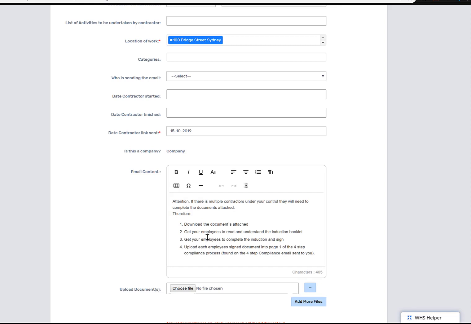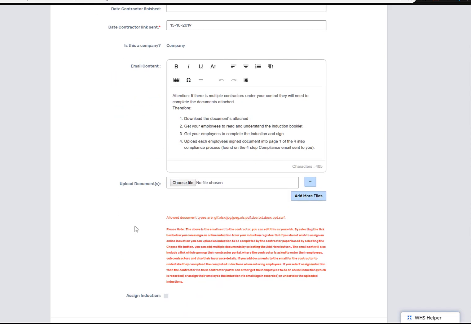This is the email that the contractor will actually receive. You can edit this email if you wish. You can upload documents here as attachments to the email that's actually sent, and you can add as many files as you wish.